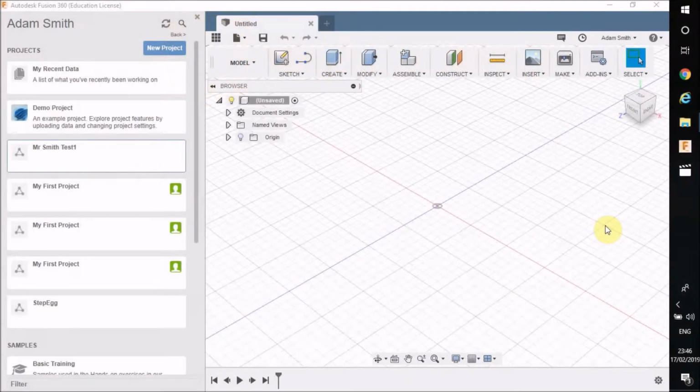Okay, so welcome to Fusion 360. So first thing we're going to do is set up a brand new project. The way to do that is to click on the new project button.